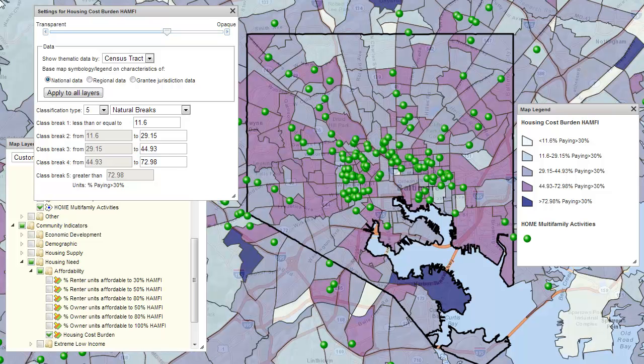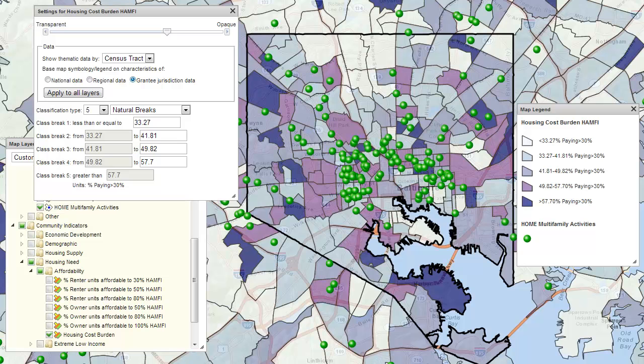Data breaks are based on the range of data within different geographies. The second setting allows you to select the geographic basis for data breaks. CPD Maps defaults to basing the breaks on the range of data at the national level. However, you can set the data breaks to be based on only the range of the jurisdiction's or the region's underlying data. As we change the symbology legend settings to jurisdiction, note how the data breaks change.